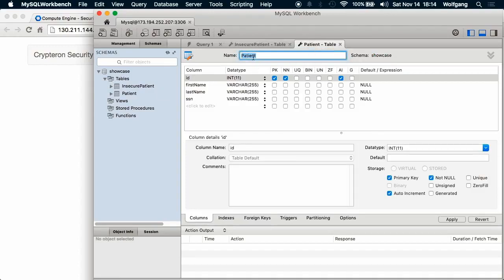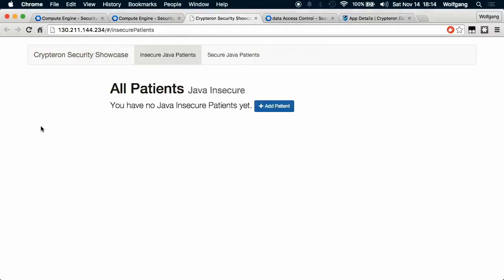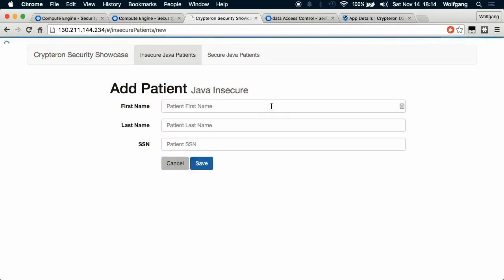And they are actually completely identical from the database schema perspective, with the one difference of the name of the table itself. So let's take a look at what the actual application functionality is able to do here. So we can do fairly basic CRUD operations. Let's add a patient at this point.